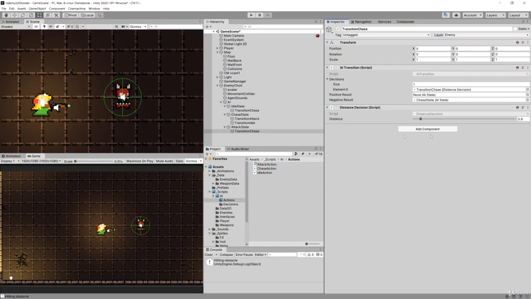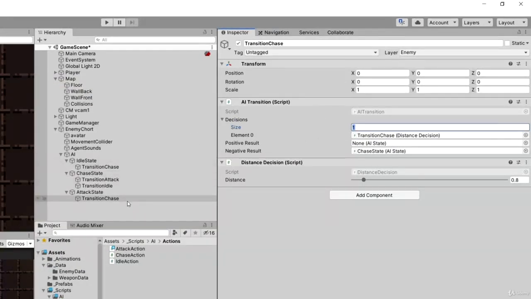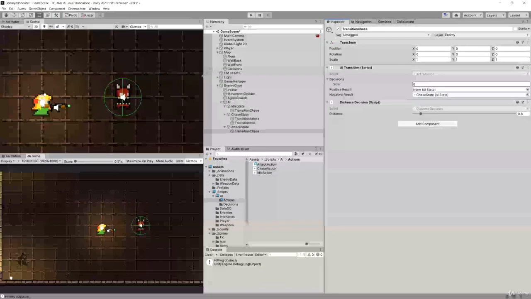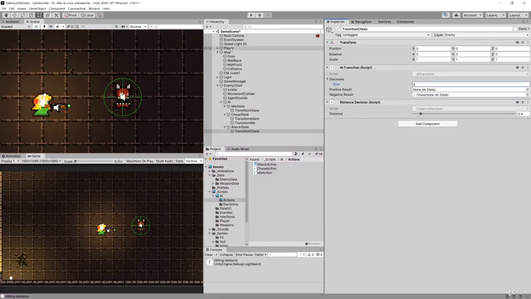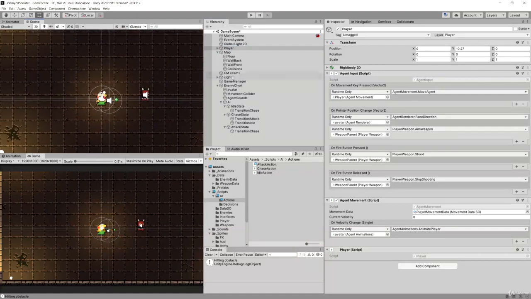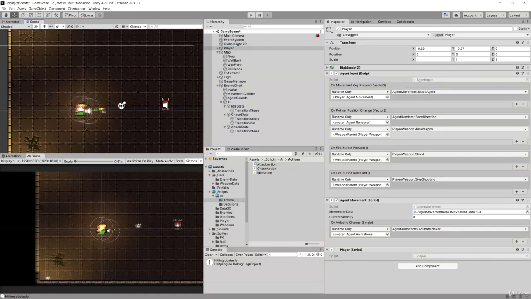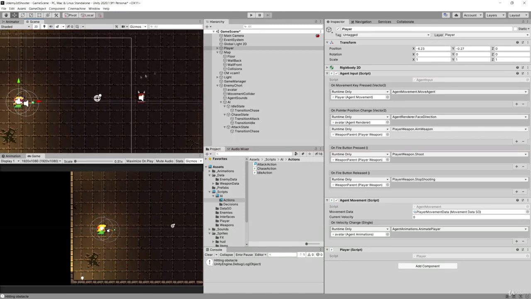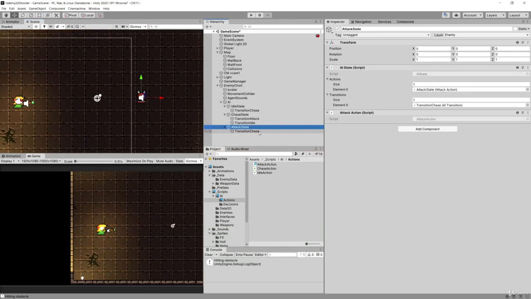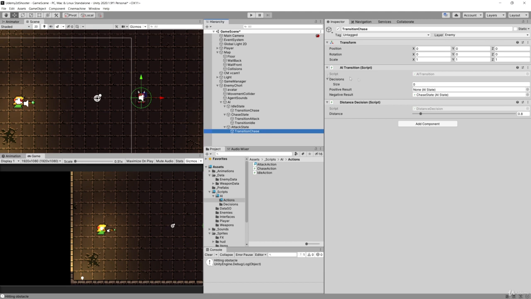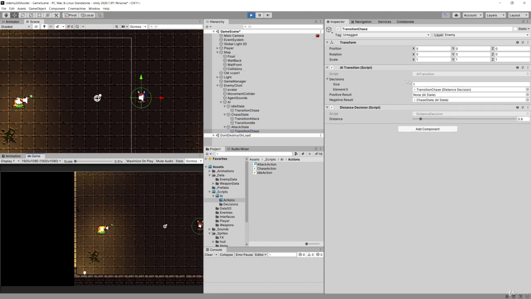Okay. The scripts have compiled. Let's remove the decision from our transition Chase in our Attack state, and move our player out of the range of our enemy. So choose the move tool in the scene view and let's move our player around. We are going to verify that our Attack state transition Chase has assigned the decision to itself. So let's press play, and you can see already that the decision was assigned.